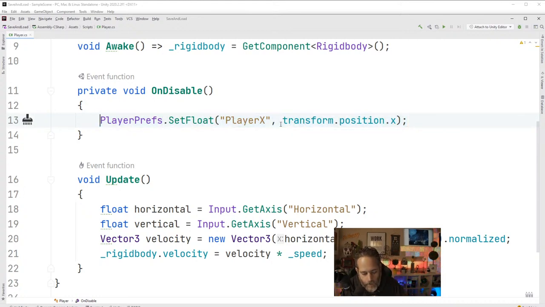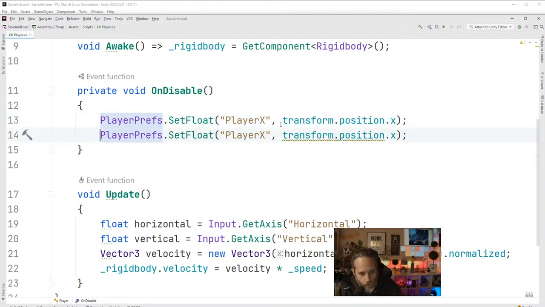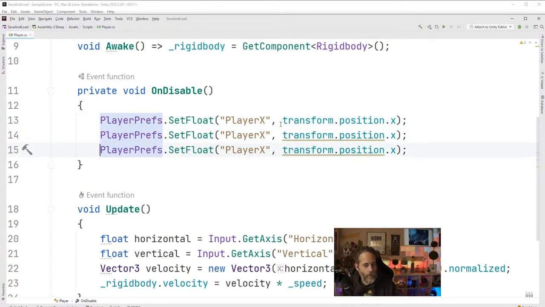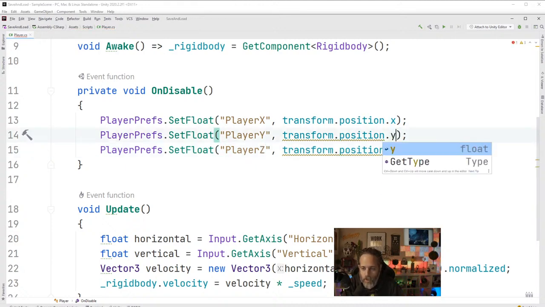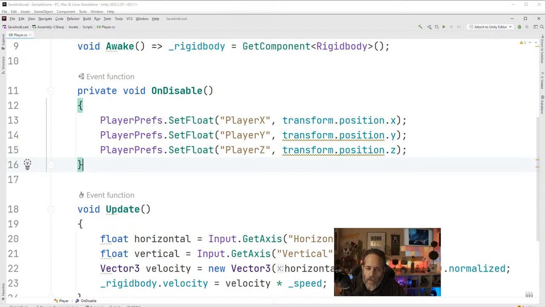Now I'm going to copy this line. In fact, watch this. I hit Control D, because I'm in Rider, and it'll just duplicate my line for me. Because hey, that's how Unity does it, right? So it makes it match. It's awesome. I'll change this to Y, or X to a Y, and then to a Z, and then make sure that these match. If I miss those, it'd be a big giant mess. And that will save off my position's X, Y, and Z values.